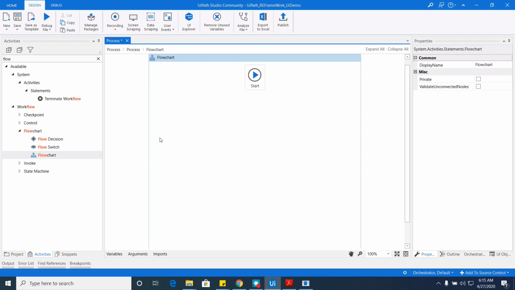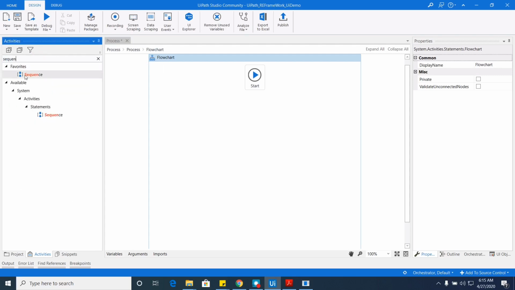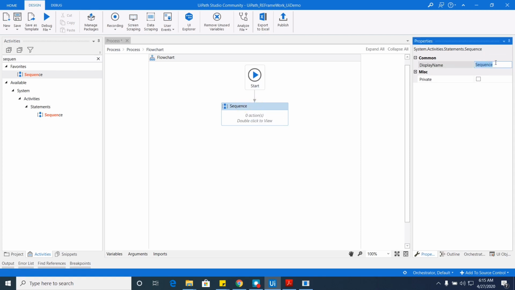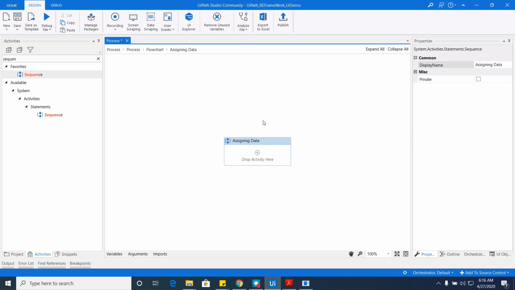So first thing is we need to add a sequence. So look for a sequence in here. Drag that here. Let's connect the start to that sequence. It should be, one of the best practices to, of course, modify the display name of your sequence so you could easily see what the sequence does. So this sequence will assign the data, right? Now let's go inside that sequence.